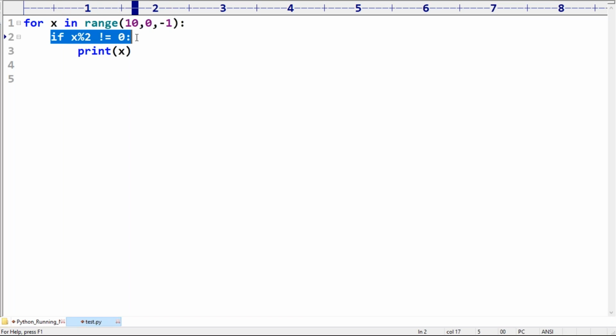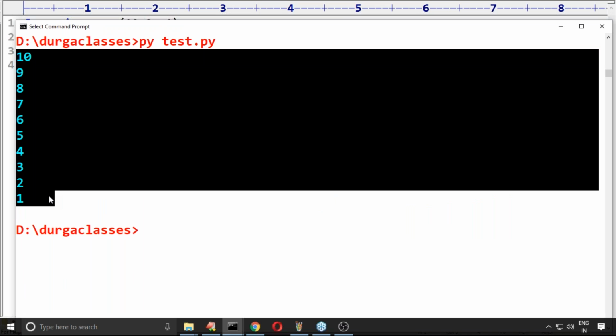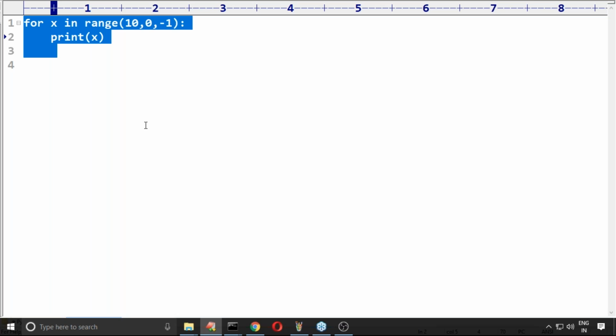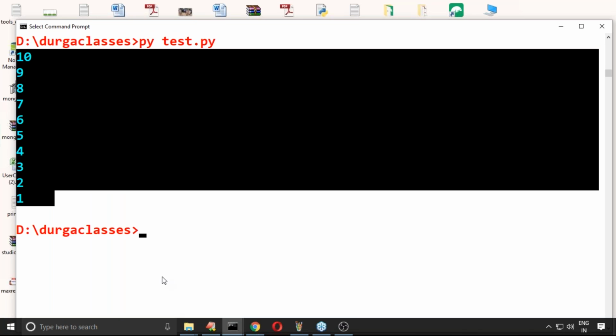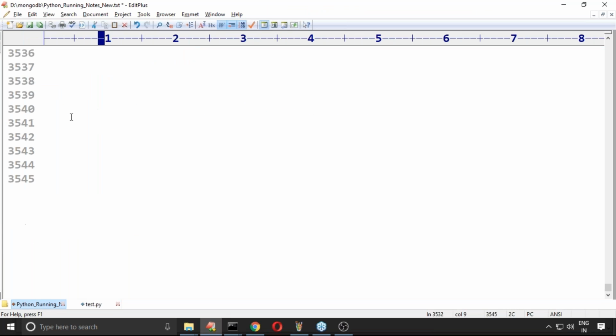Can you please print x value? Print of x. 10, 9, 8, and so on. Okay, perfect. Clear? So all these things are small examples to get just the basic idea and familiarity with the for loop syntax, and when we should go for a for loop. Clear, right?